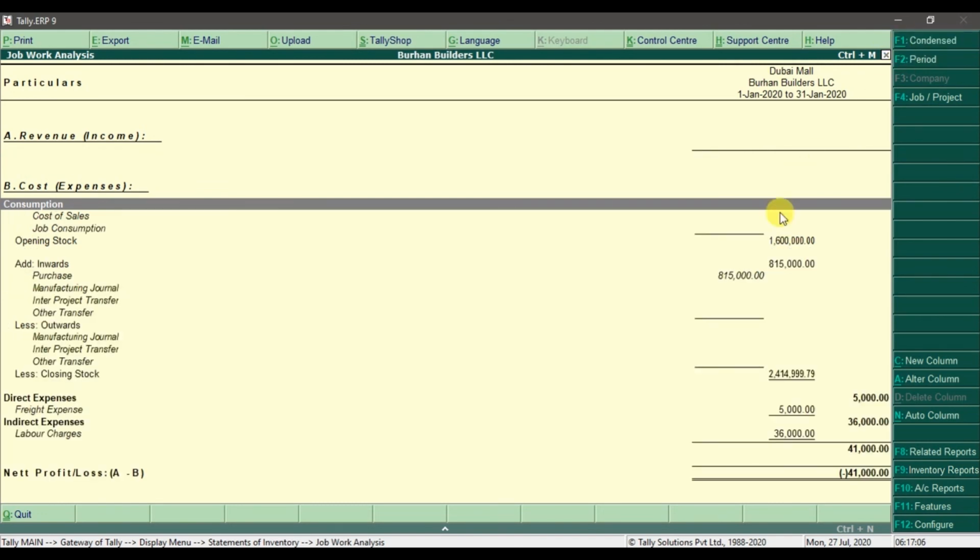Press F1. If you look here, we have direct expenses, which is freight, and the labor expenses, that is 36,000 dirham. Right now it shows the net profit and loss of the project, that is negative 41,000. This one is our opening stock, that is our purchases, and that is our closing stock. There we have direct expenses, which is freight.